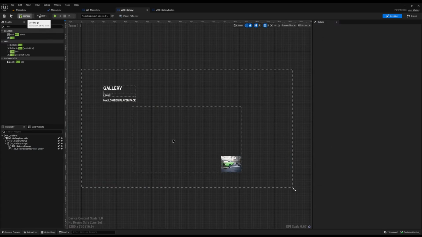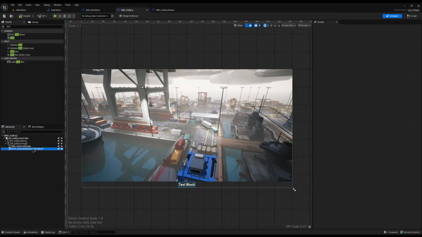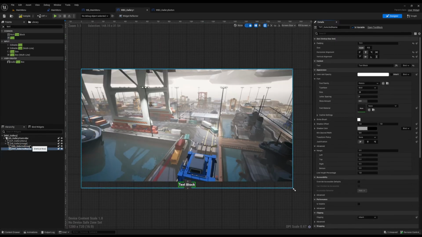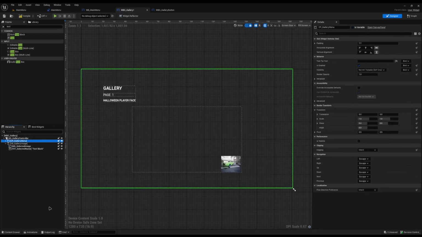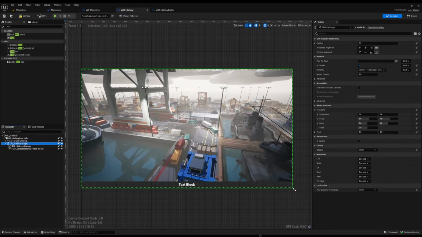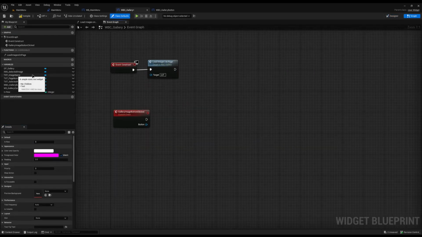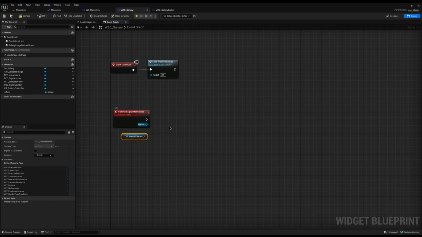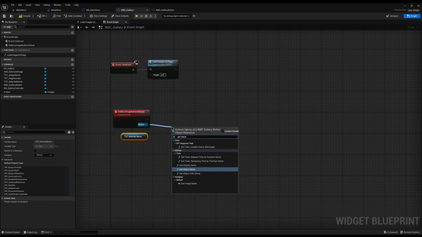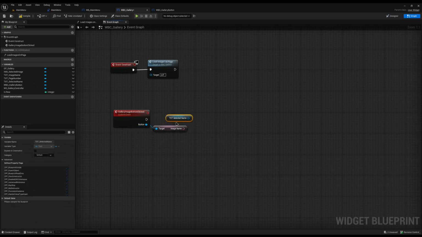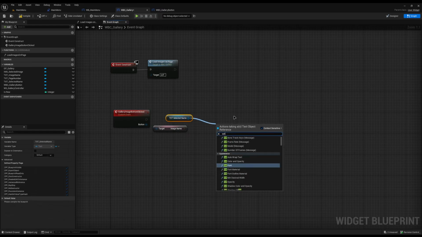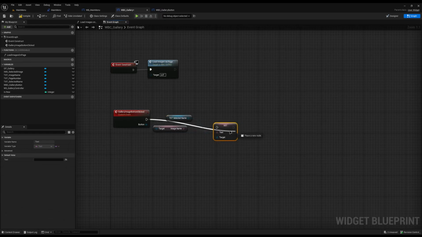Now I can compile and save. I can make sure that these two are ticked as variables so we can edit it. And now using the widget switcher, we can simply switch to it and then set our correct image. So if I jump back to my graph now, I can take the TXT selected name and from the button drag off, do get name. And then from the TXT selected name, I can just drag off and do set text. Connect it up, and there's the first part of it done.